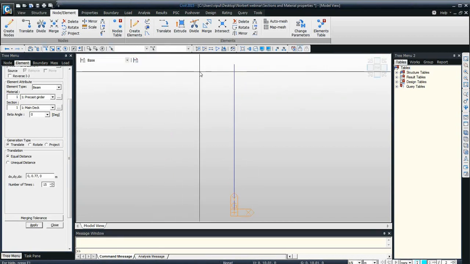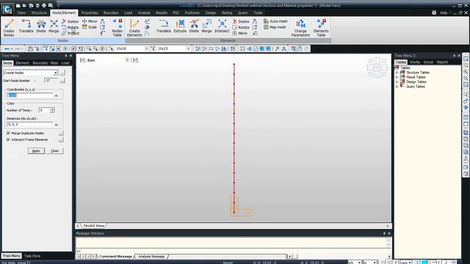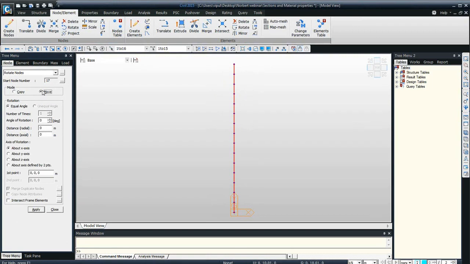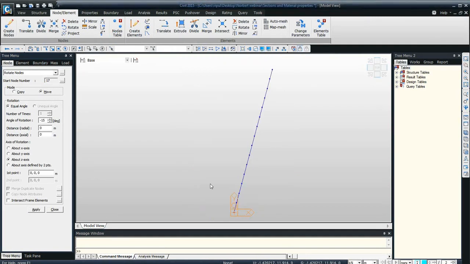Okay, so now in order to account for the skew of the bridge, I'm going to rotate this, so just highlight the entire line. I'm going to rotate the nodes. I'm going to be moving these by 15 degrees, and it will be about the z-axis. Okay, so by simply pressing apply, you can see that this has been rotated. Let me just turn on the nodes so you can see where the nodes are.